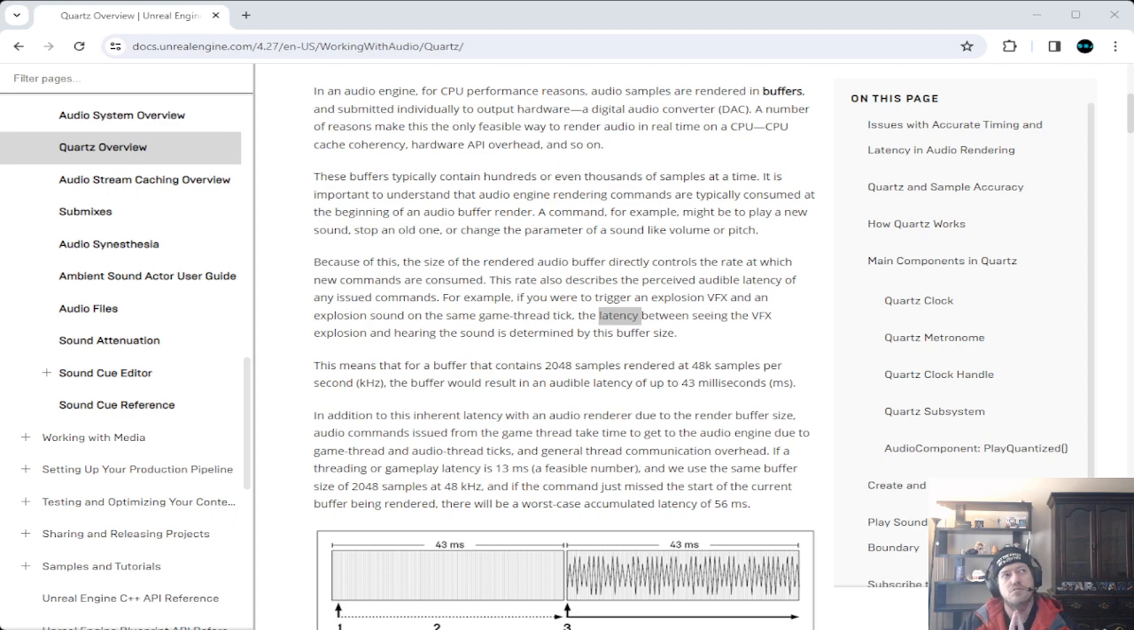Okay, I'm back. Welcome back. I was talking about the latency and the large buffer size.